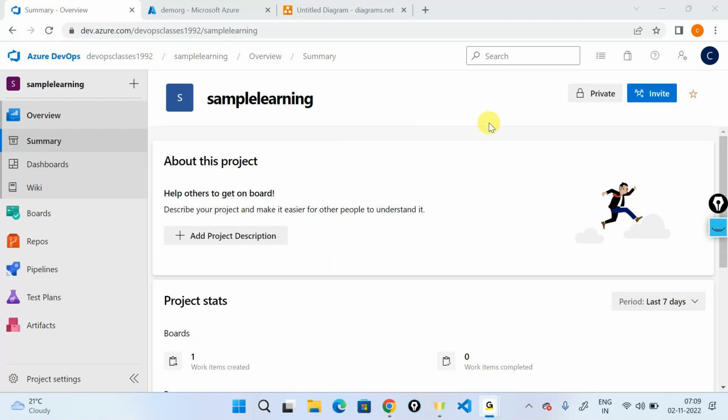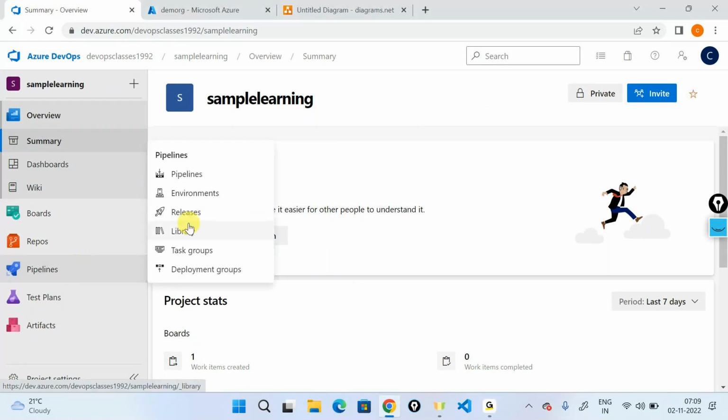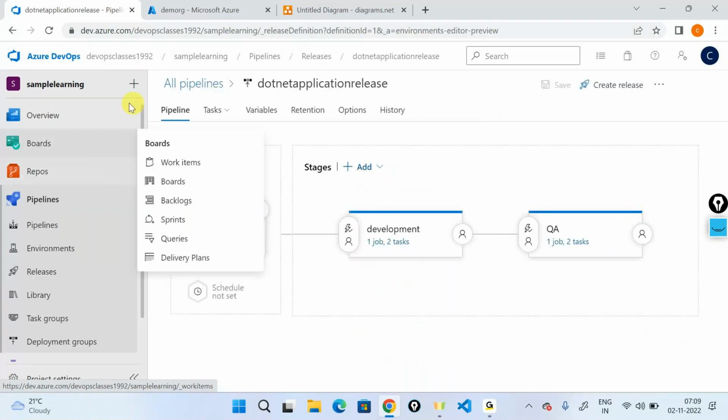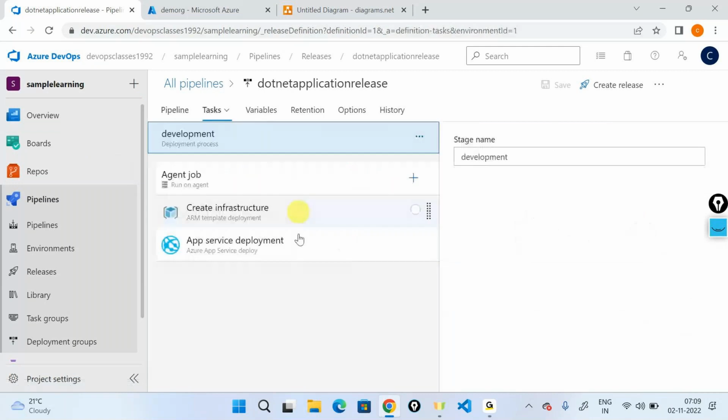Okay, so let's look at today's topic. Let's come here and let's edit this release. If you look at this release, it just has two different tasks.